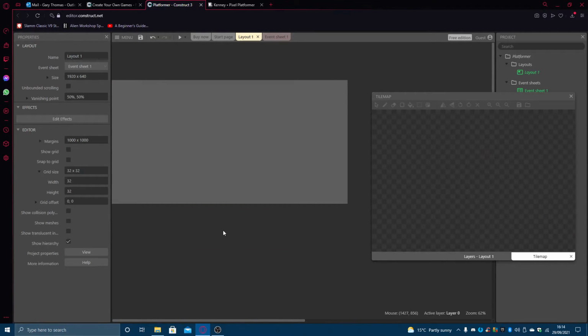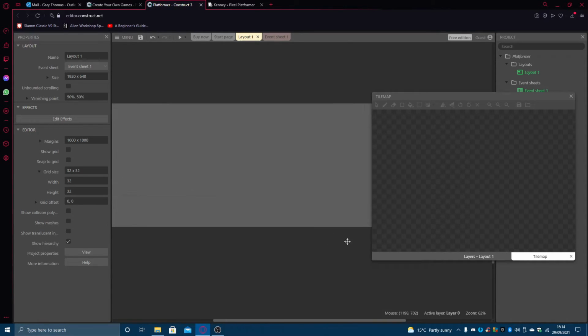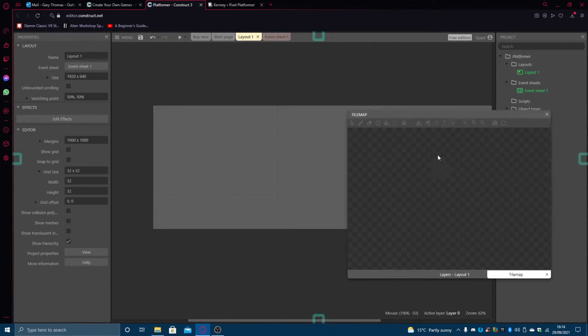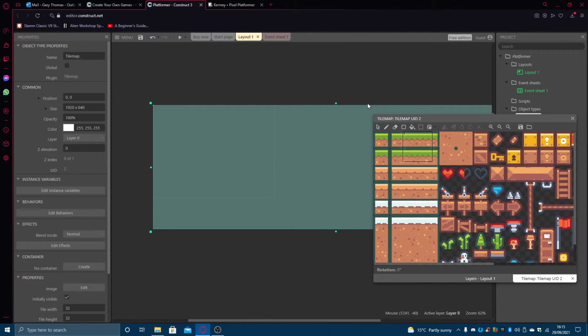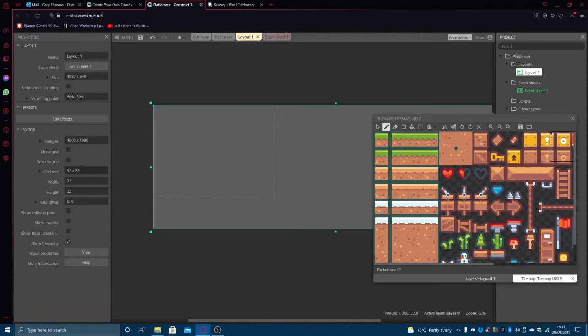Right, so one problem that a lot of people will get into, and I've seen this happen: if you click on your tile map and go to paint it, what you'll notice is that what I've got doesn't quite match up with what I'm wanting to do. So remember when we were talking about the 32 by 32 grid size?